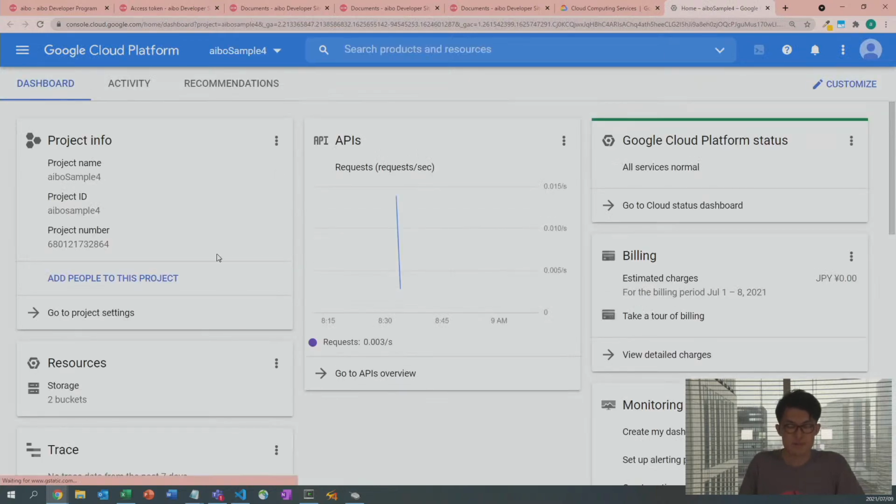Cloud Function Service is called a serverless architecture service. It is a service that uses a resource only when you call an HTTP request. Because of that, it only costs you when you actually make requests, and it can reduce maintenance cost. It's very suitable for hobby use.